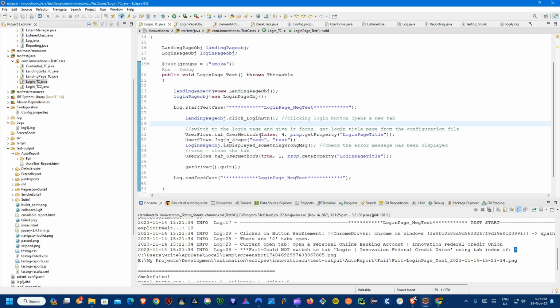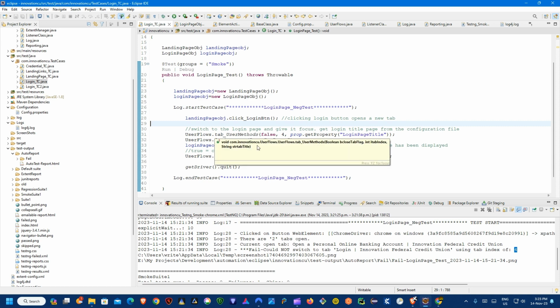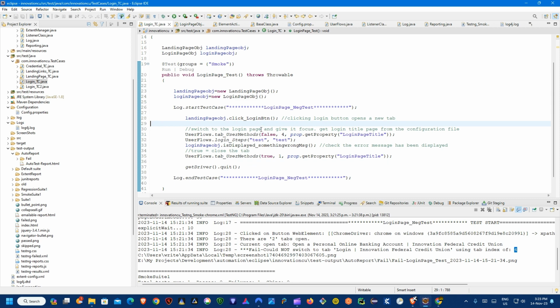But yeah, so just wanted to show how I put in using tabs and manipulating tabs, and capturing error handling, and doing some reporting on that.